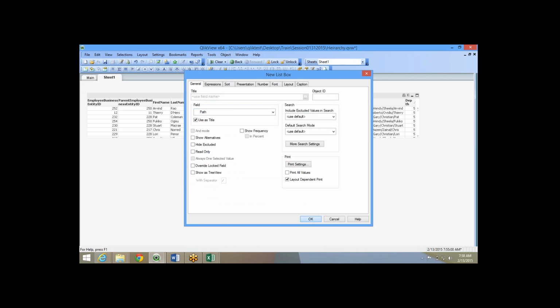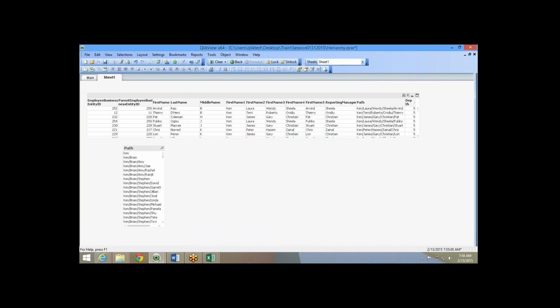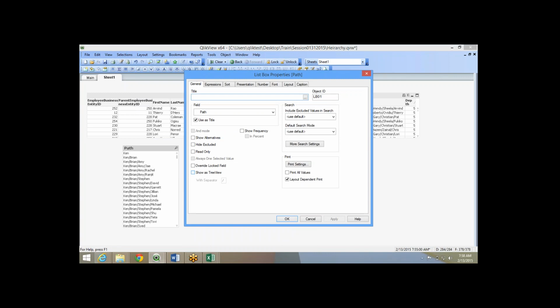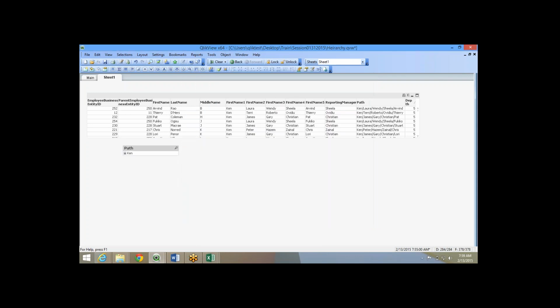Now, when I select the path, it will give me the list, all the unique paths that are available. These are all the unique paths. Because every path will be unique for every employee. In the same properties of the list box, there is something at the bottom called show as tree view. So I'll have to select this, and it will ask what is the separator. Whatever separator I use in my script, that is the separator that I'll have to specify over here. So I'm using /. Say okay.